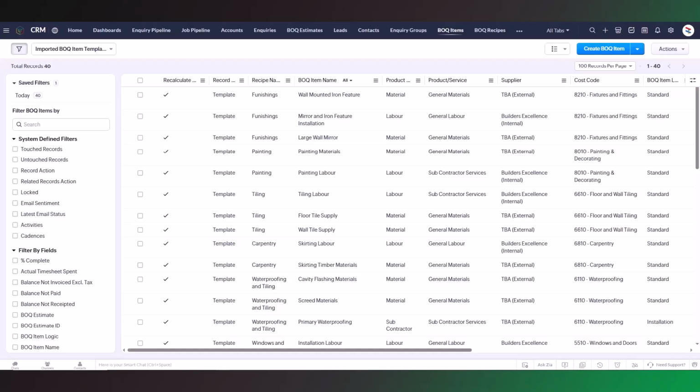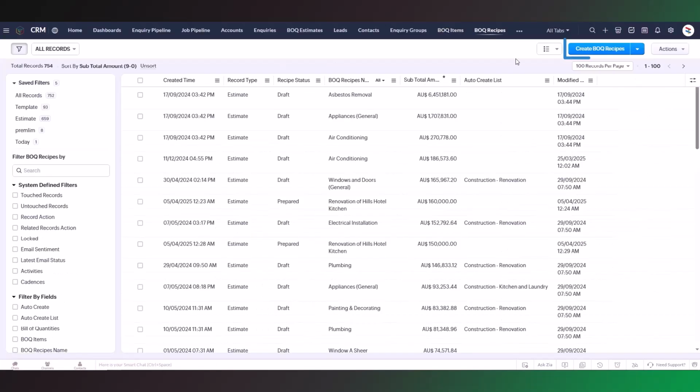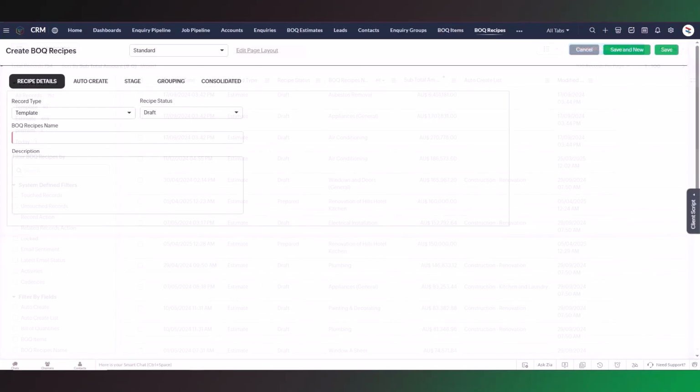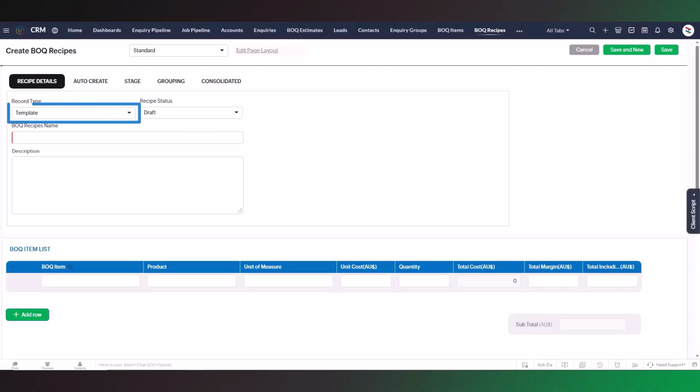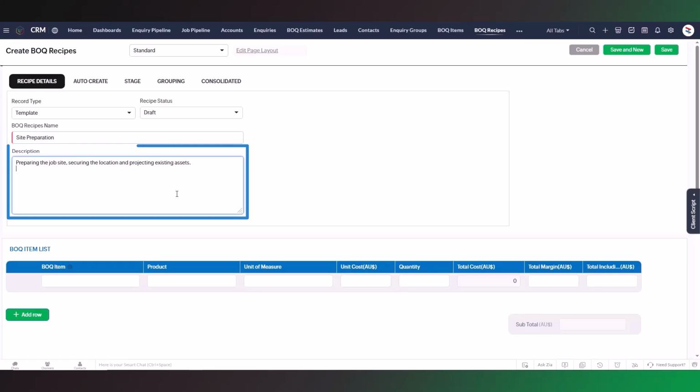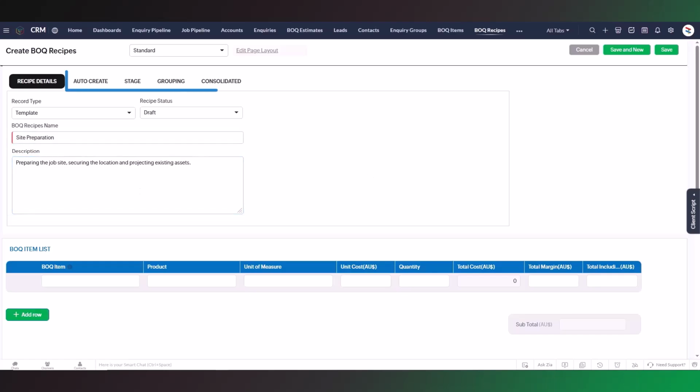To get started, go to the recipes in the main navigation. Click on the blue Create Recipe button. Under Recipe Details, the record type will default to a template. Give your recipe a name and add a description if required. There are a number of features you can access under the additional tabs.